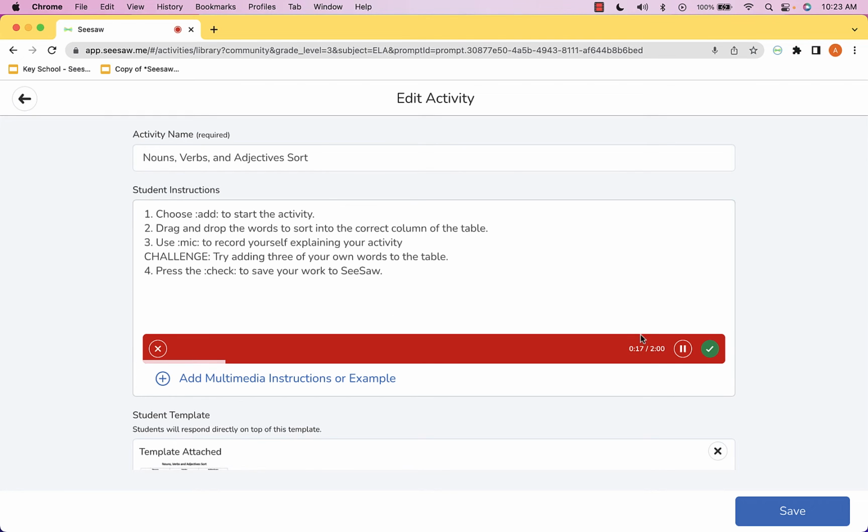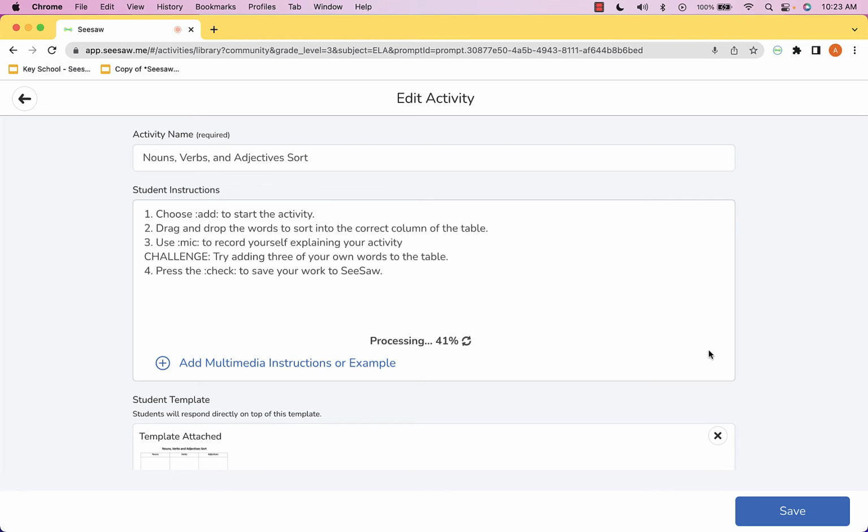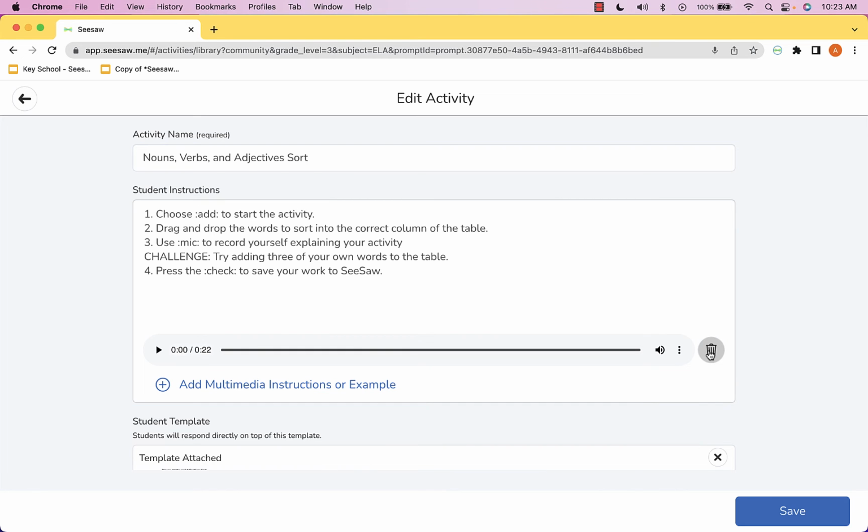When you're done, what you'll do is head over here to the green circle with the check mark in it, and you'll click. And now it's processing your audio clip, and it's put it in here, and students will be able to listen. So that's the first step to kind of customizing an activity.